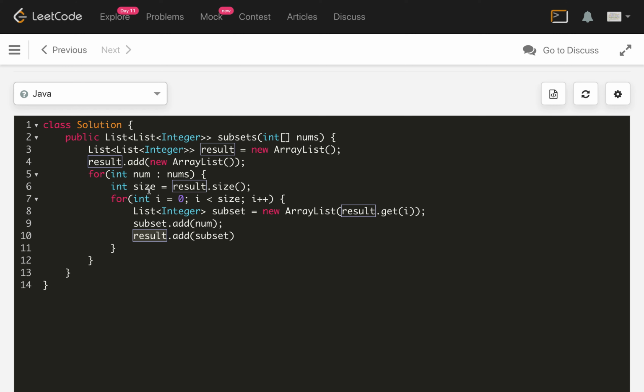So that is the reason we use the size variable, because once we are going in this loop, the size will change. So that's why we took the size of the previous state. So this is a BFS approach basically. So once we have added everything, in the end we just return the result.